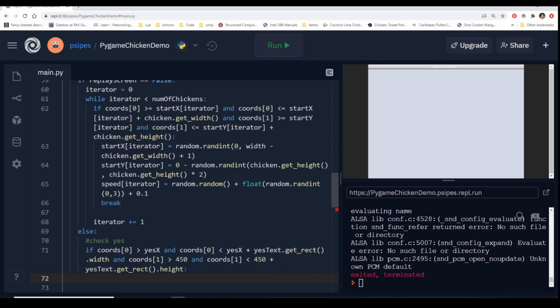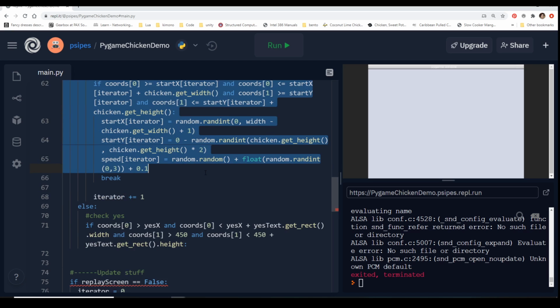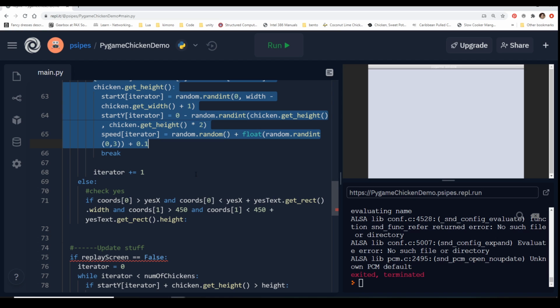And because we literally just want this stuff, I am just going to copy this. I'm going to copy all of this, because we still need that iterator. We can actually copy all of that.